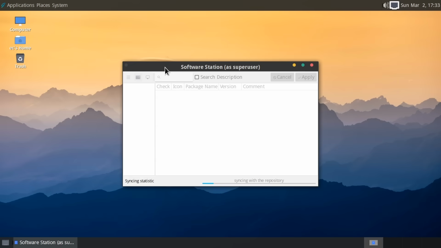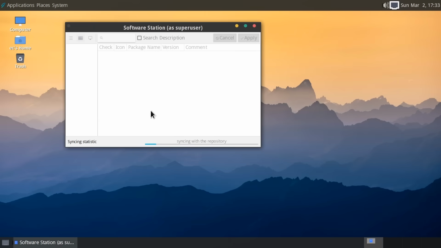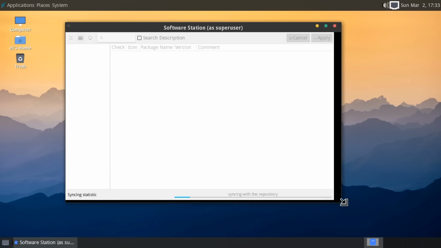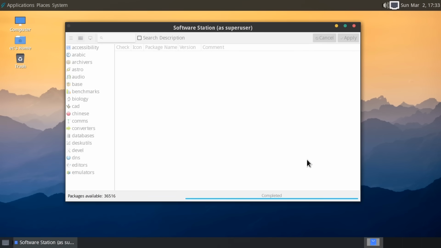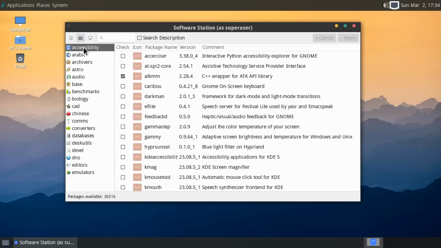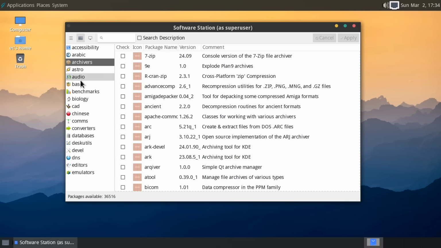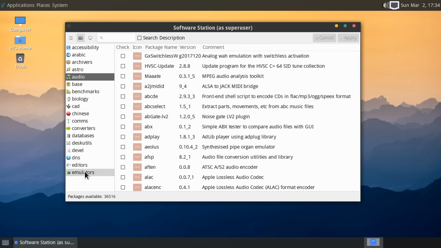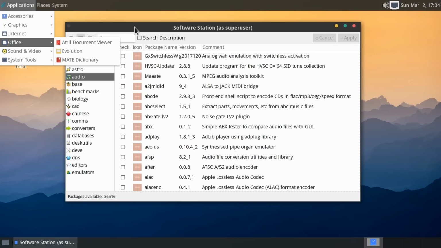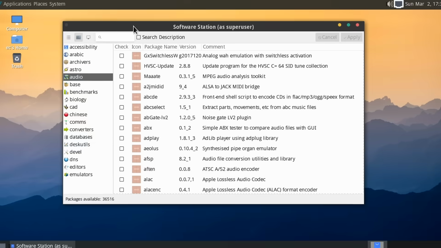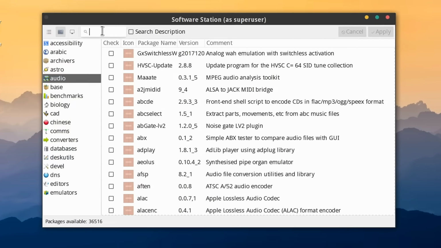There we go. And it now needs to sync with its repository, so we'll just fast forward through as it does that. There we go. And we now have a set of categories down the left of the screen. Slightly strange set of categories, and for some reason here they end at the letter E, which is a little bit suspicious. And they bear no relationship to the categories we see here on the menu, accessories, graphics, internet, office, etc., which is slightly strange. And I've therefore found it much easier just to search for things here.